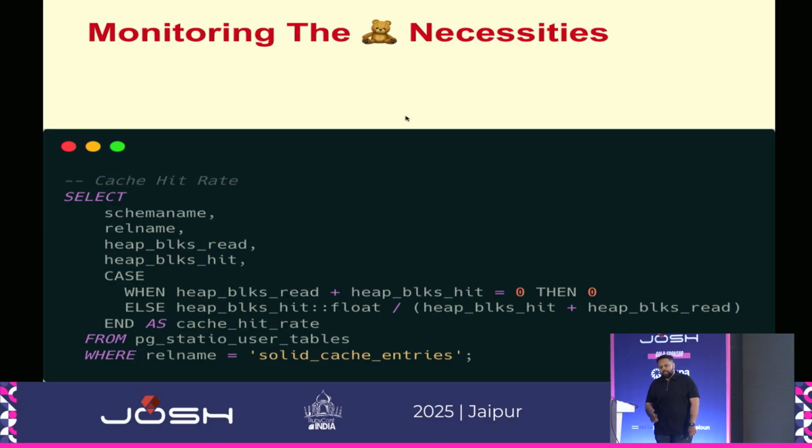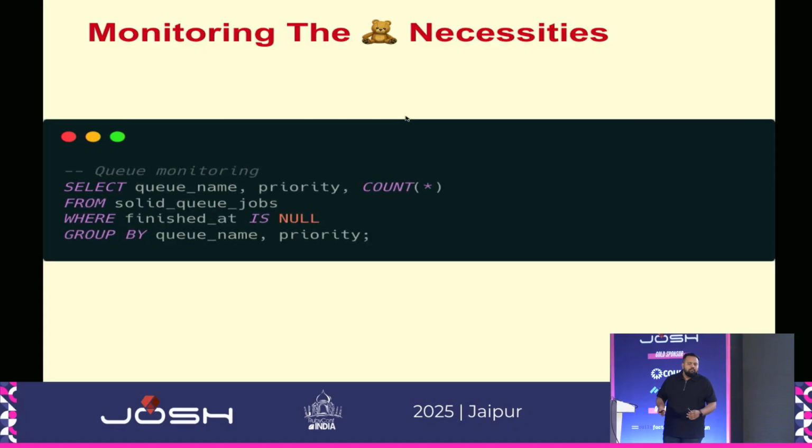This will tell you the cache hit rate from the user statistics in pg_stat. Here you can just look at the entire setup, and for Solid Cache entries, what your current cache hit rate is. This is not given by default by the Mission Control app. This is something I feel is really useful.